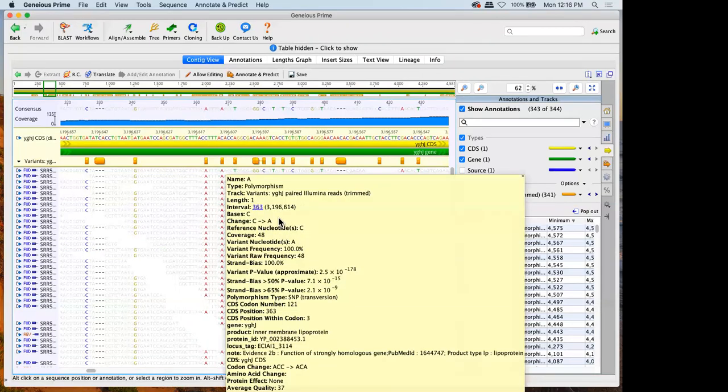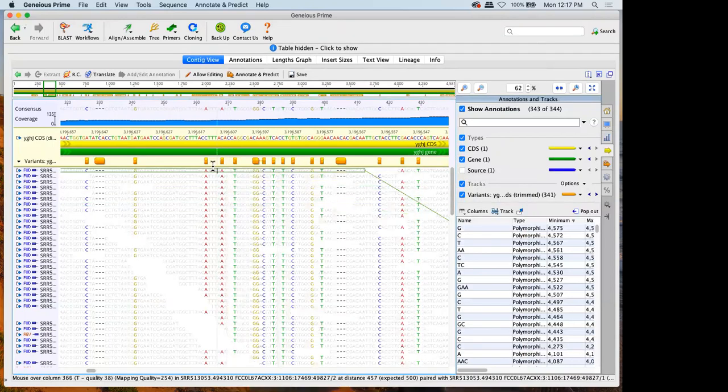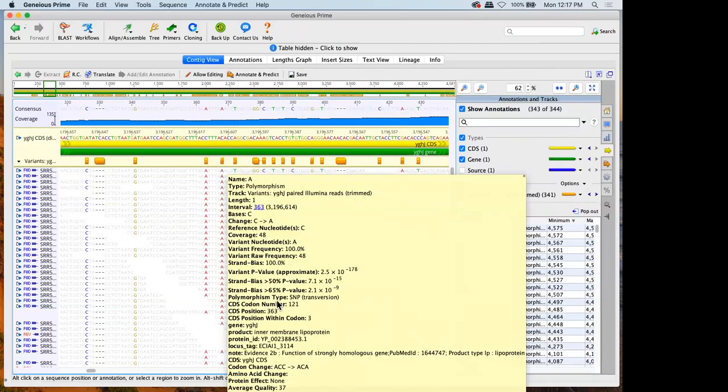So what it changes: it's a C in my reference sequence, and here it is an A. How frequent it is: there are actually 48 reads that cover this particular site. Of those, 48 have this mutation, which means it's at a frequency of 100% within this data set. And if you've got CDS annotations on here, it's also going to tell you information about how that affects the protein sequence. So in this case, it causes a codon change, but that does not cause an amino acid change, which means it has no effect on my protein.